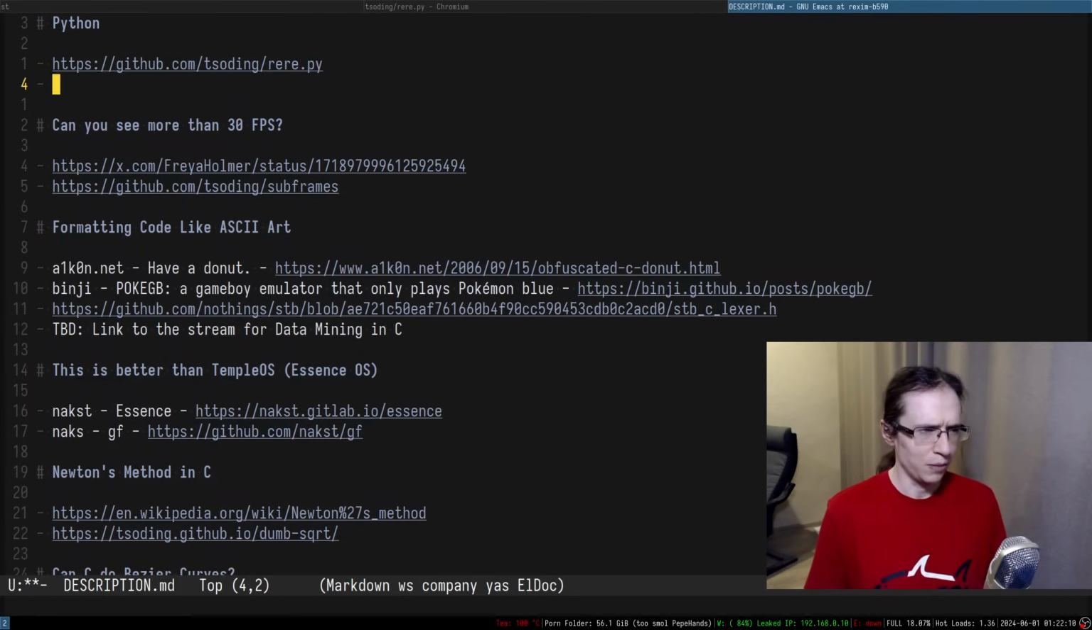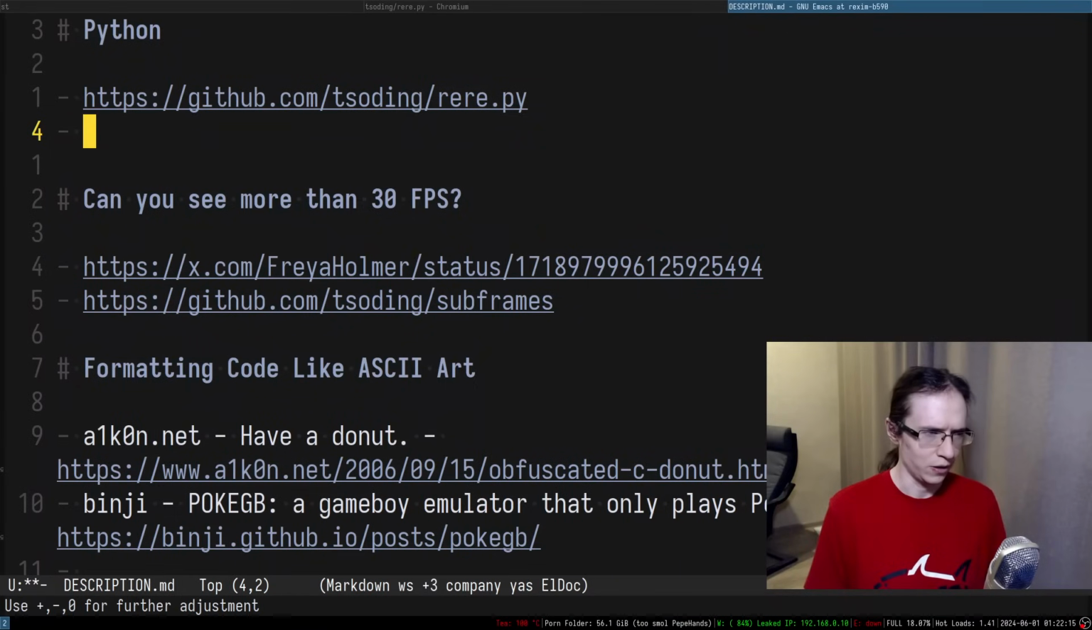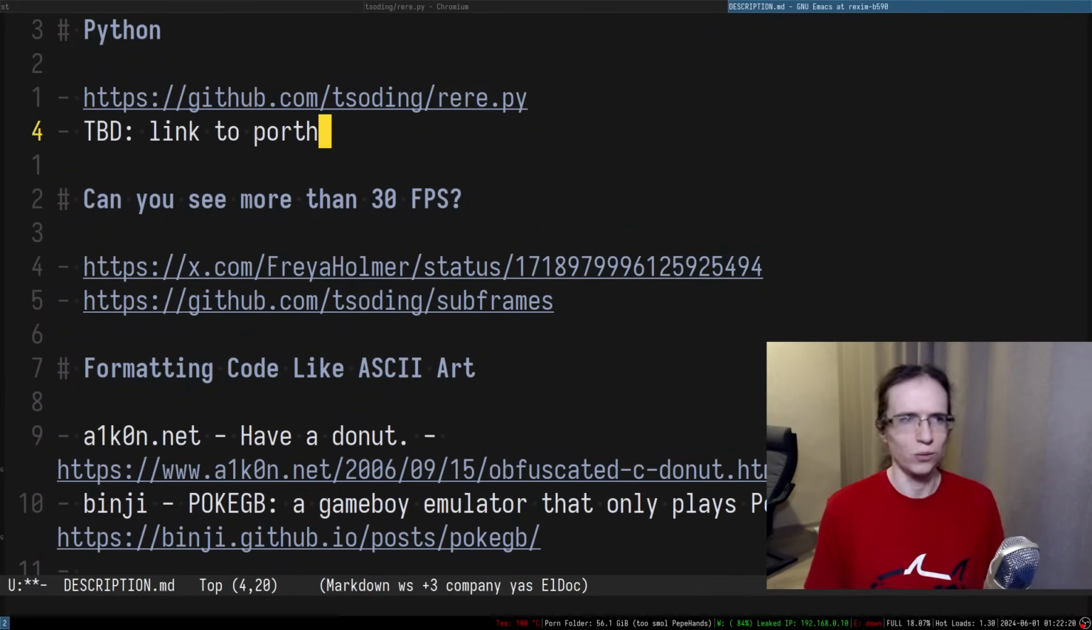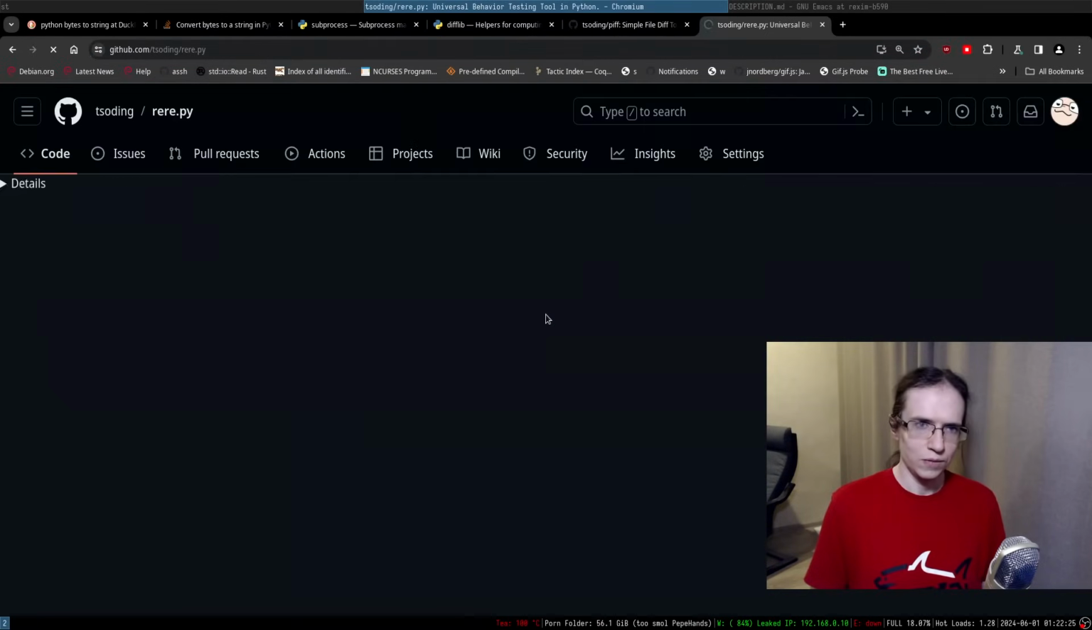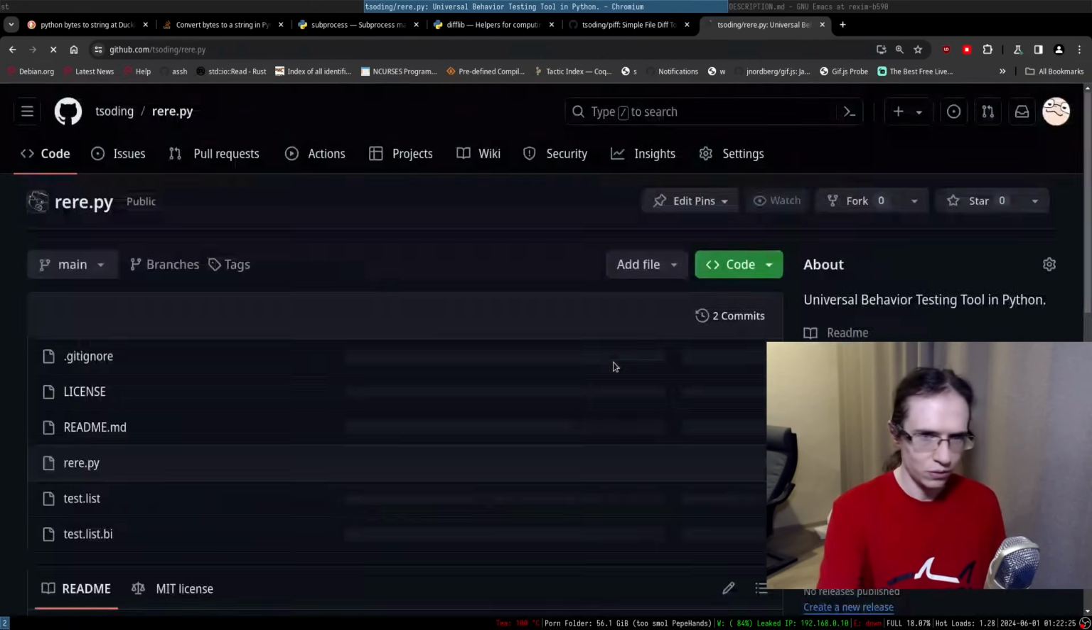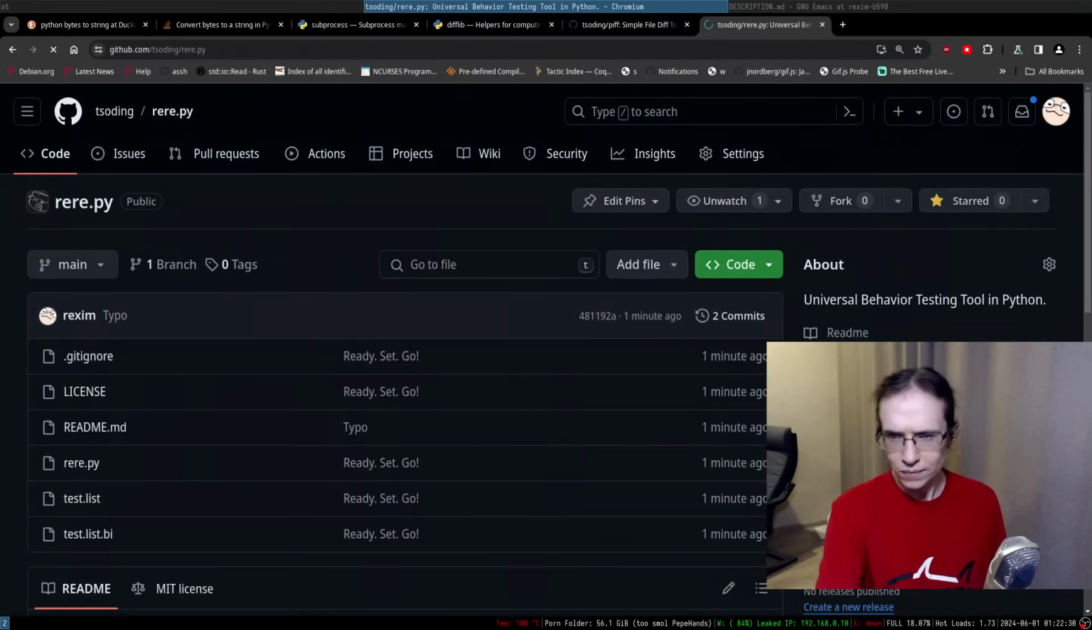So I also want to add a couple of other things in here, right? So for example, a link to porth, because this is where we got the parser and serializer for the by format. All right, so did it actually push? I think it pushed. All right, that's cool. All right, so I guess that's it for today.